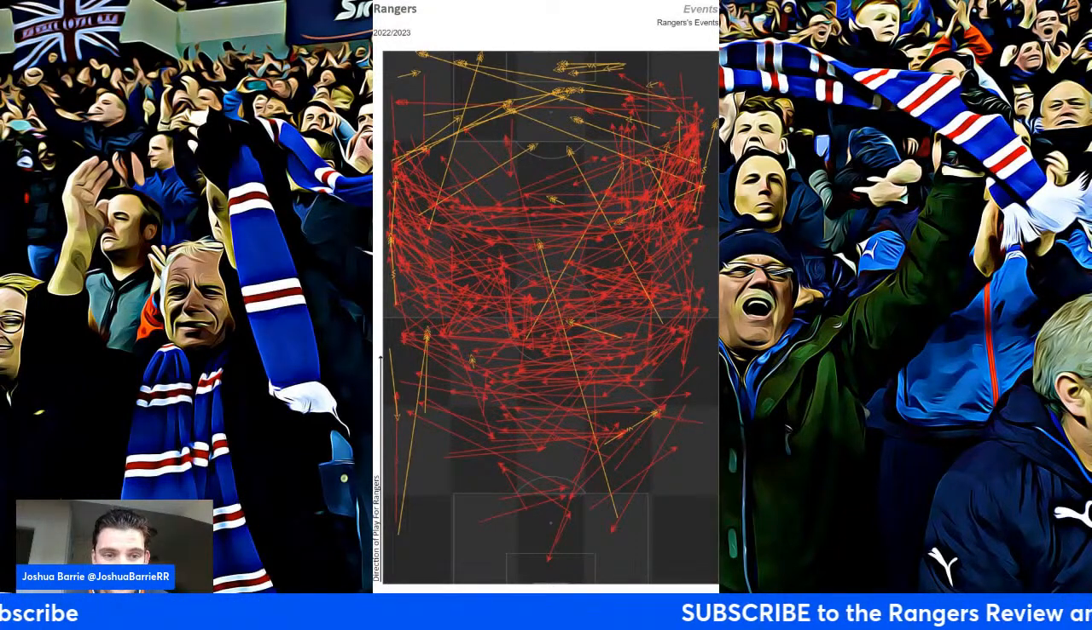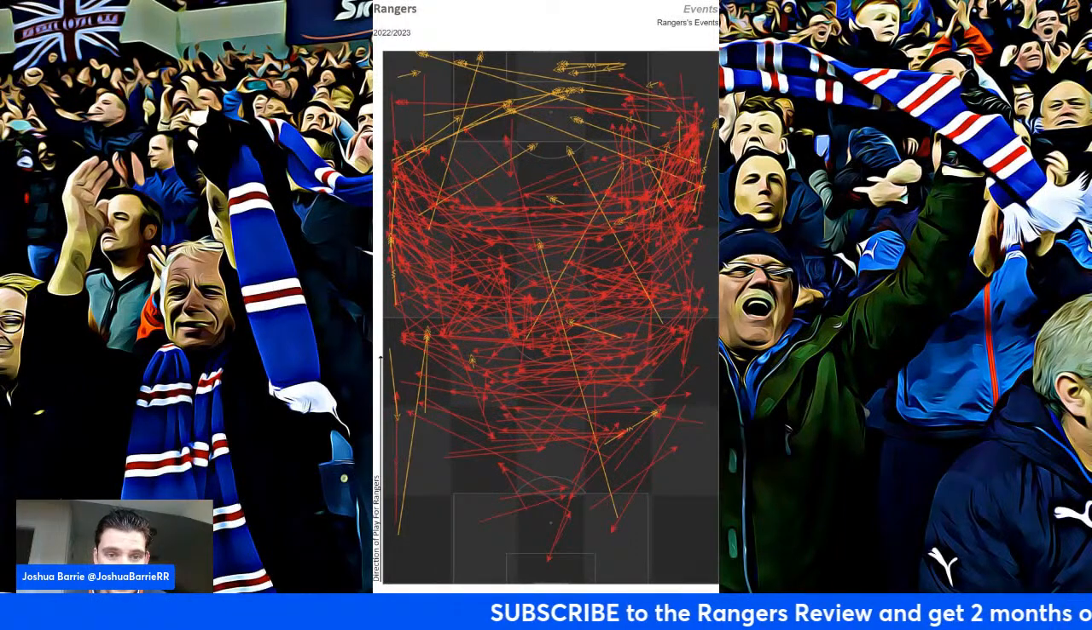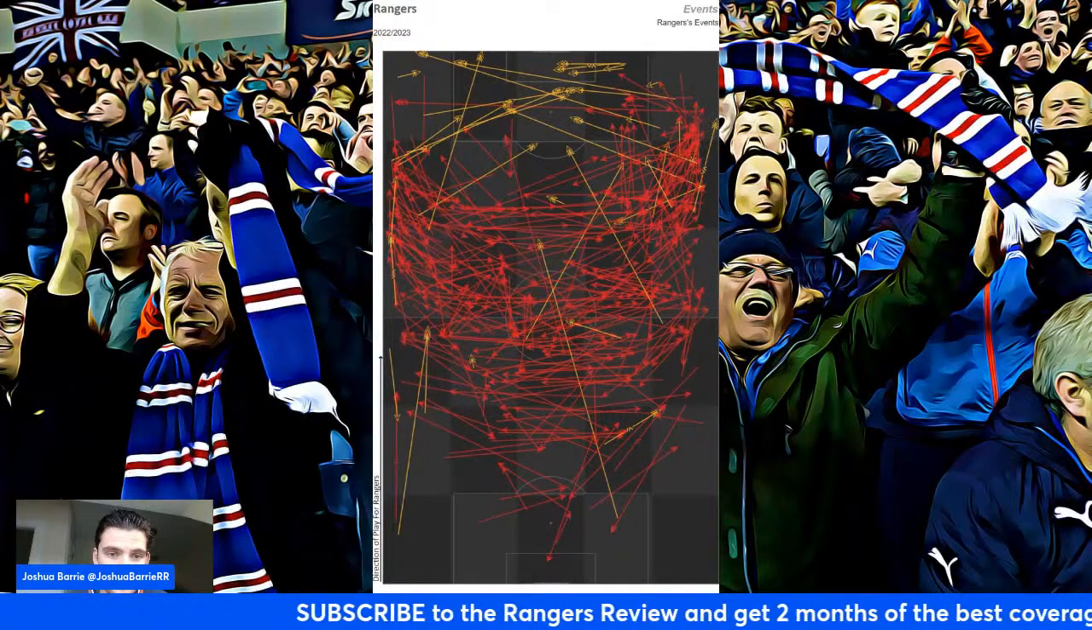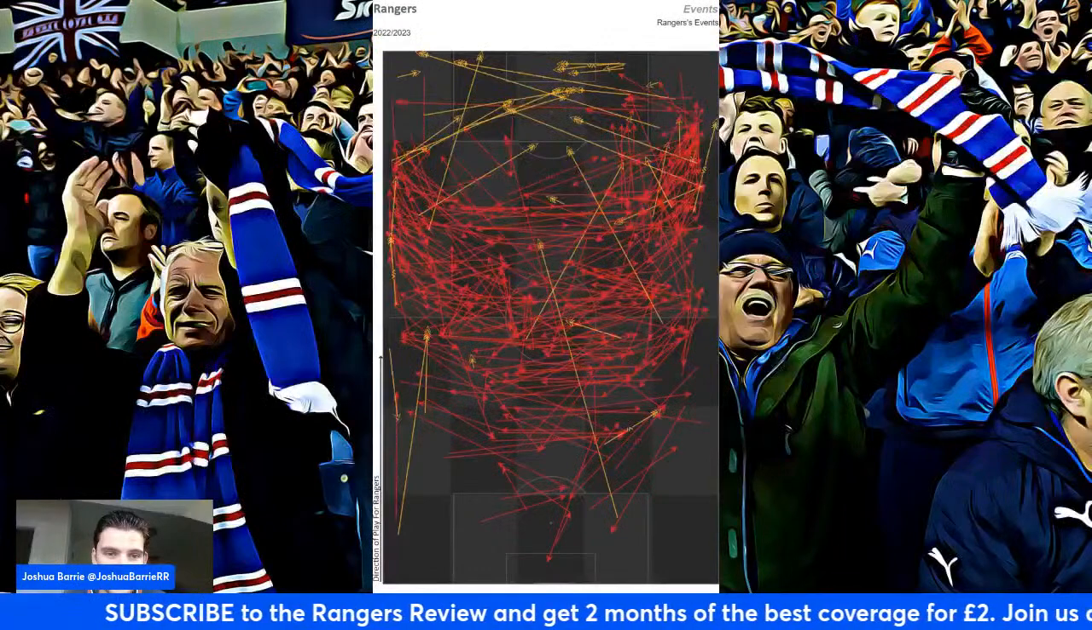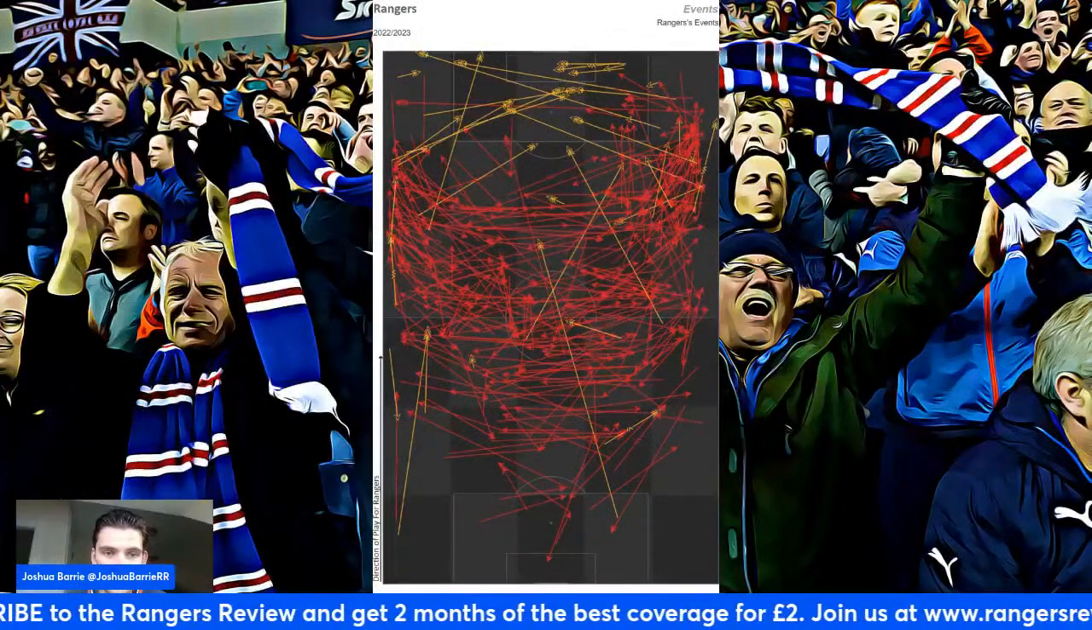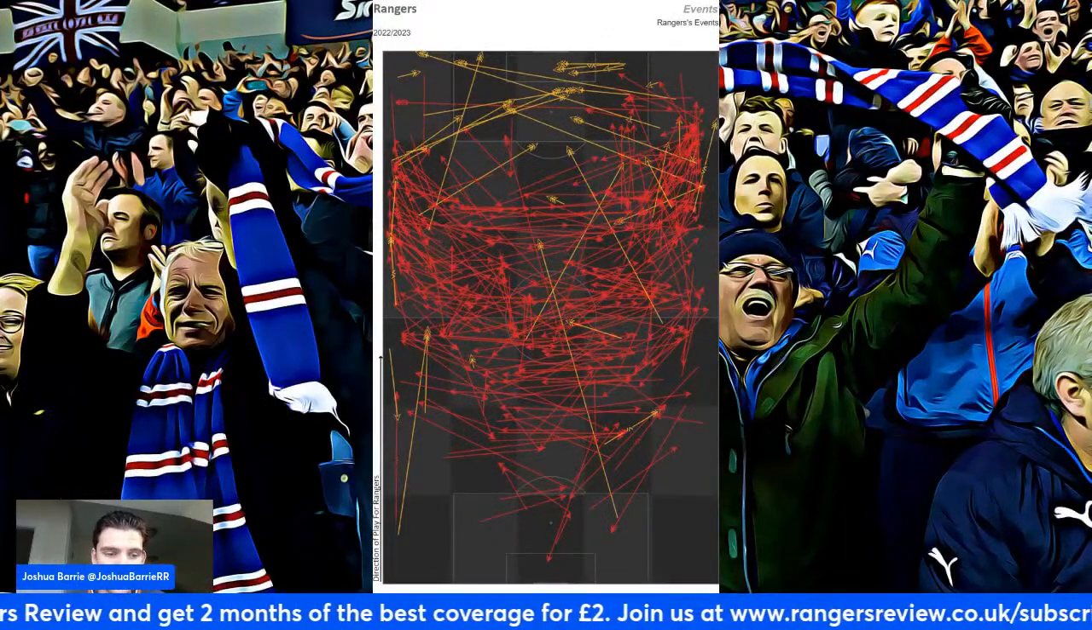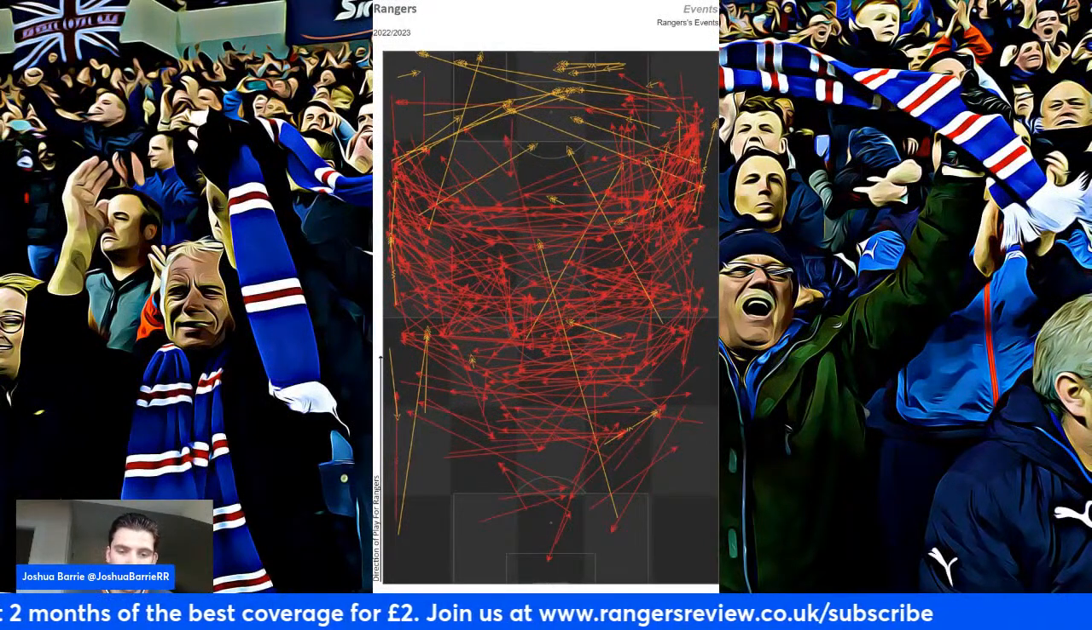And even in front of that, if you look at the zone just in front of the opposition box, no real passes completed. No one was able to take the ball in. Čolak wasn't really dropping, so it was pretty stale, and Rangers really struggled.